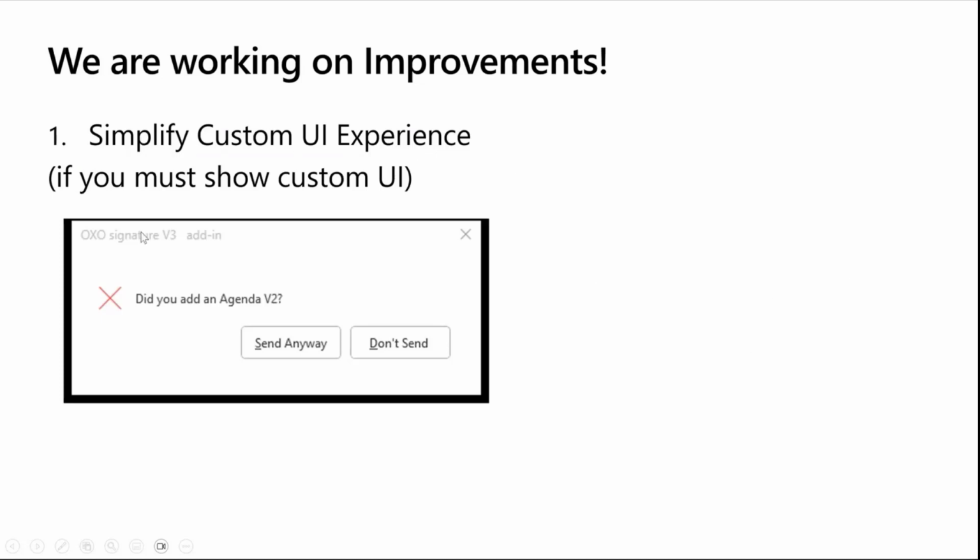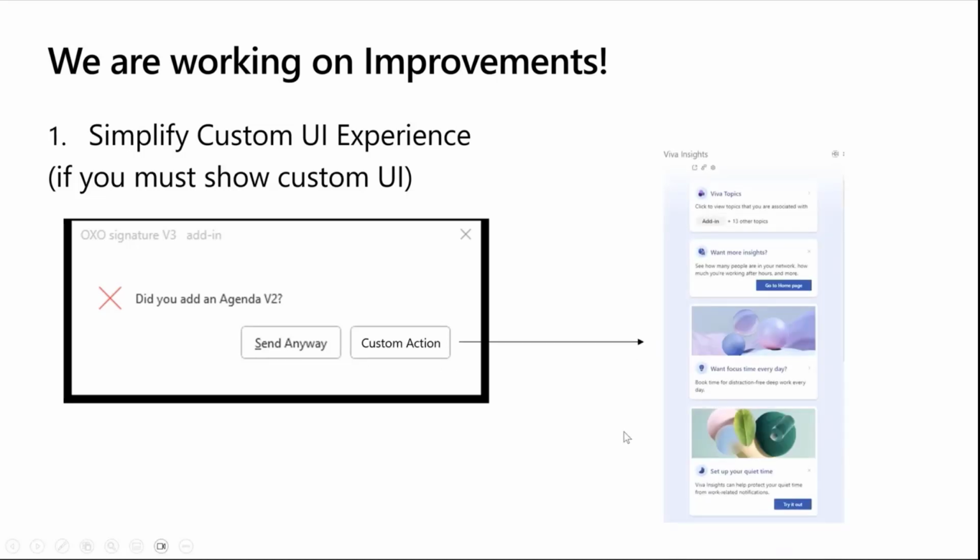Here are the improvements that we are working on to simplify the custom UI experience. So basically what you have today, when you block the send of an email, is a dialogue like this. You only have send anyway or don't send. So basically what we're going to be doing is that we are going to allow you to programmatically add an action right here.